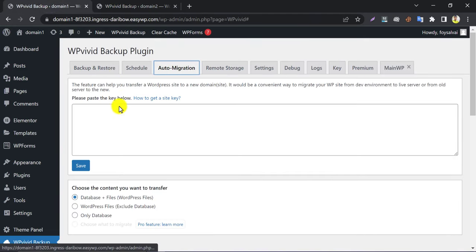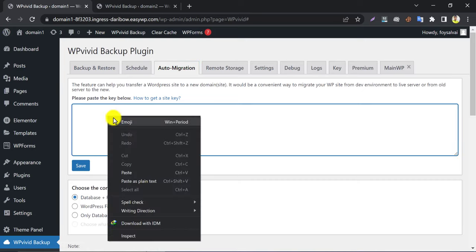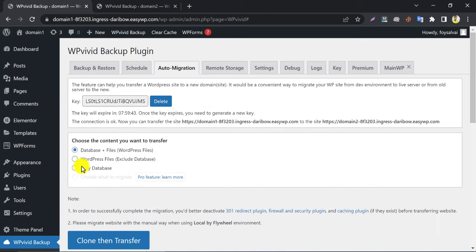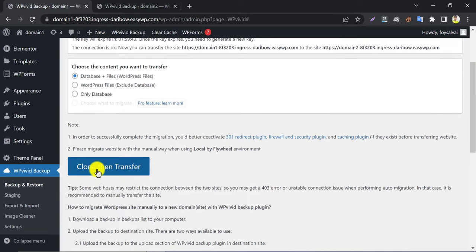Click Auto Migration. Paste the code here. And press clone, then transfer.